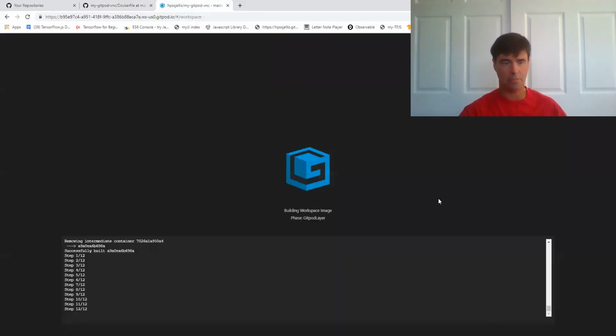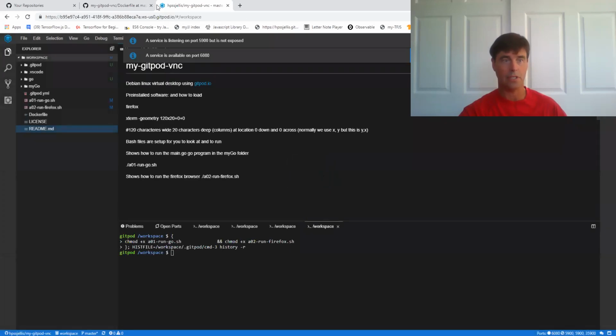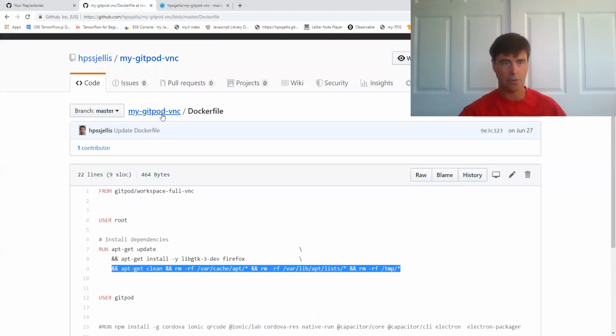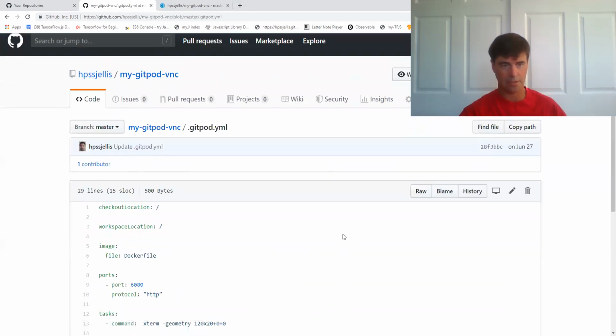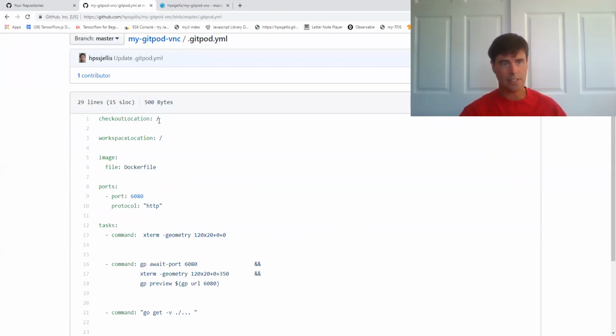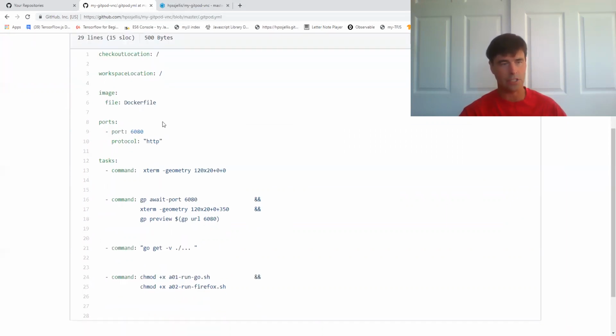Let's just see how our build's going. Whoa, it's already done. So that was really fast. Let me just quickly have a look at the gitpod.yml file. Not sure if that's how you pronounce it. So it's got some funny things here. Checkout location, workspace location is just a slash. There's the image with the Dockerfile. Oh yeah, that's just loading the Dockerfile we were just looking at.